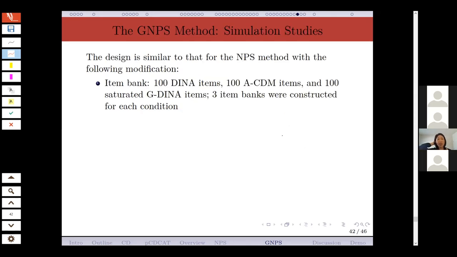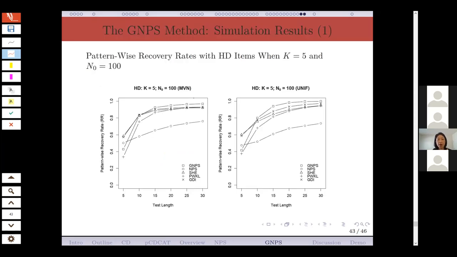Okay, so simulation study again. So the conditions are very similar to those that we used for MPS method. The only difference is here, we have mixed items in our item bank. We have 100 DINA items, 100 ACDM items, and 100 saturated GDINA items. And then we also iterate our Q matrices. Okay, so here are the results.